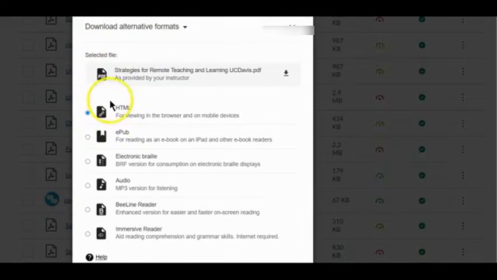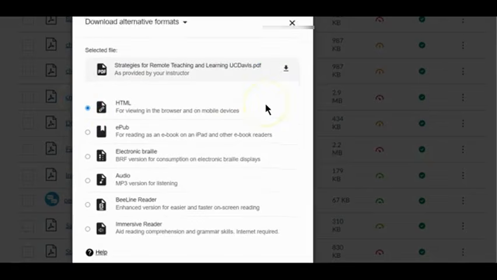It tells us our selected file is the Strategies for Remote Teaching and Learning that was put out by UC Davis right after campus shutdowns during COVID-19. So we have many options. Our first option on the list is HTML, and this is the option that we're going to use to take that document's text and turn it into a Canvas page.